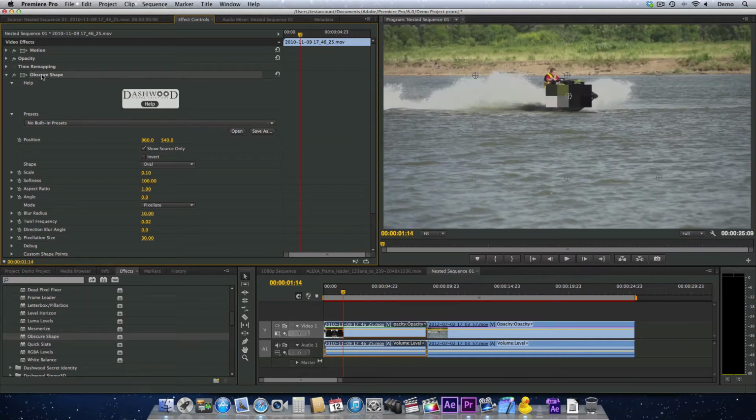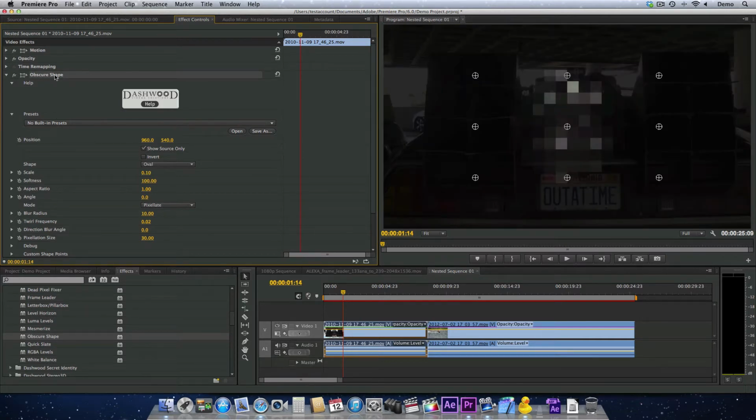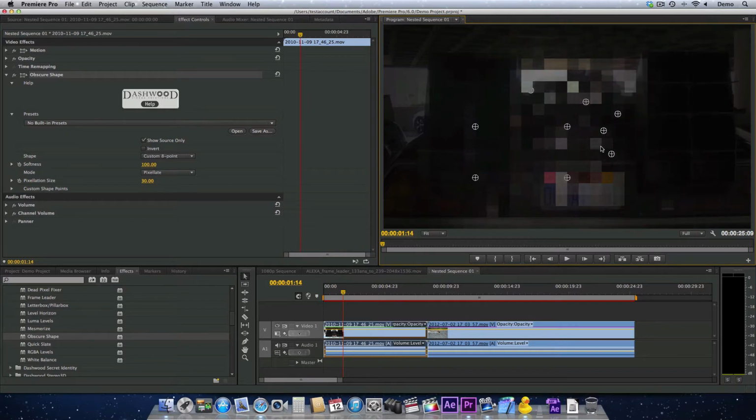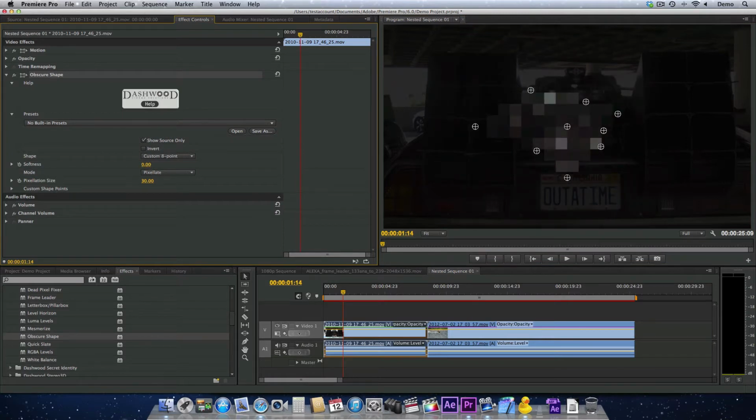I'm going to select the obscure shape effect. We see in Premiere Pro we get a bunch of different control points. These control points are active when you select custom 8 point. So we can create a custom shape. So we can make it any shape we want. Let's say there was a logo with a strange shape, then we can do that. The softness control controls how much edge softness our shape has.